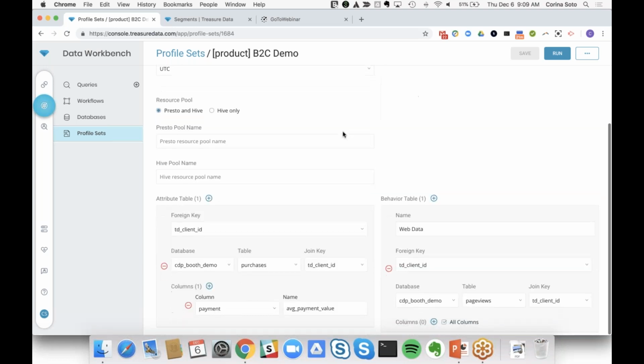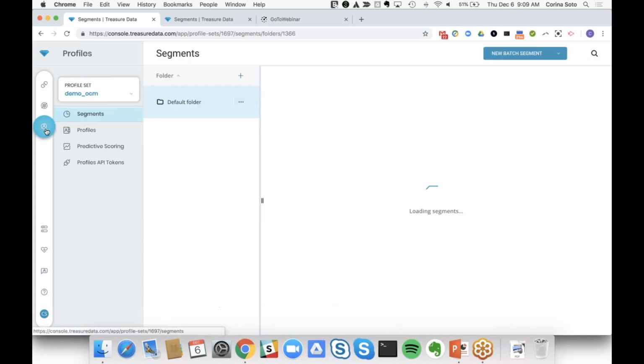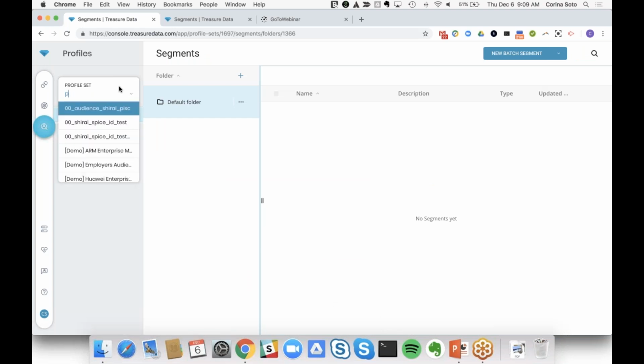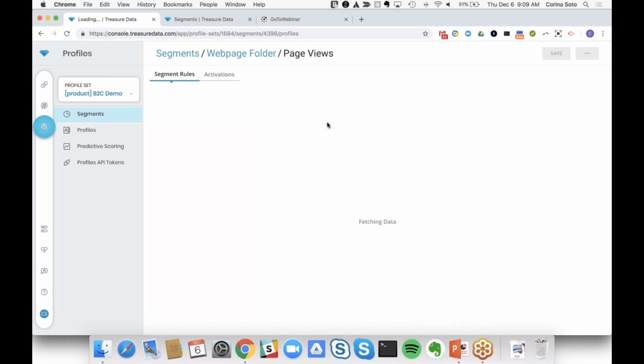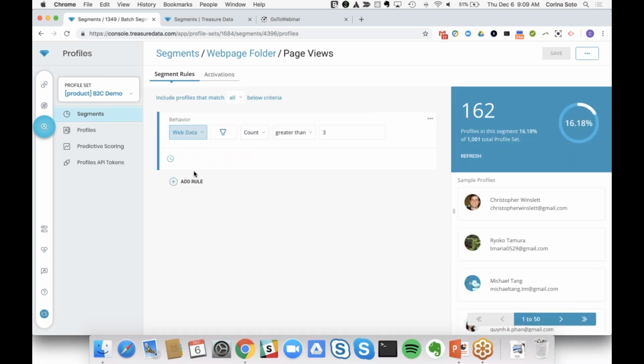Once you configure a profile set, you could go into our Profiles tab, and this is where you create your segment. So on the drop-down, you could search for the specific profile set you previously created, and you could set up your folders here to organize your different segments. And here you can see a few examples of segments that are pre-created. This is where you will build your actual segment and add different rules based off the behaviors and attributes that you want to pull in.